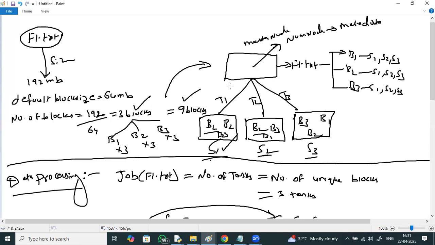Three tasks are executed by three slaves. Now, three tasks are executed parallelly by the three slaves.